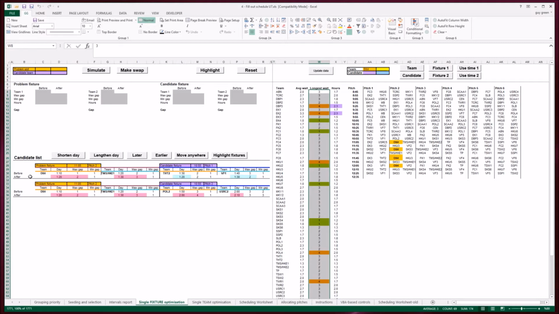So effectively this one here, the problem fixture is 1105, and there are only two possibilities here that you could do. You could pick any of these fixtures, 1125, 1145, or the 1205 fixture, and you could move them either earlier or later to create more of a gap for them. But that also has implications for other teams that are playing. And what this does is show you only the ones that you could realistically do.